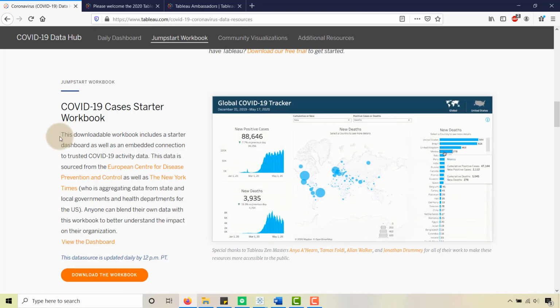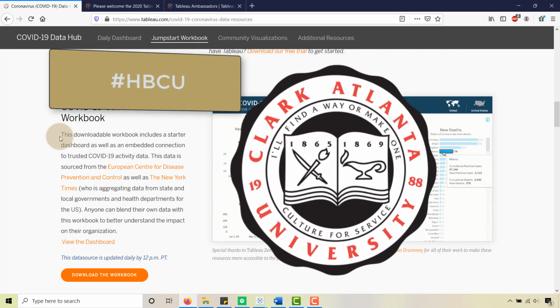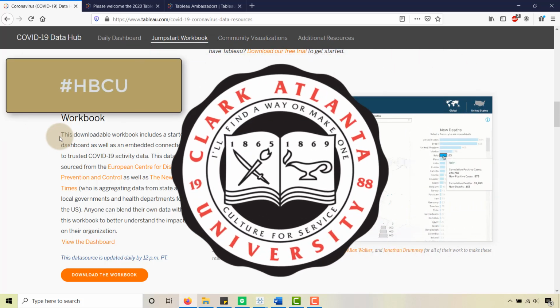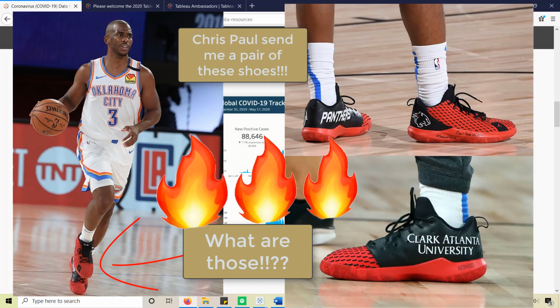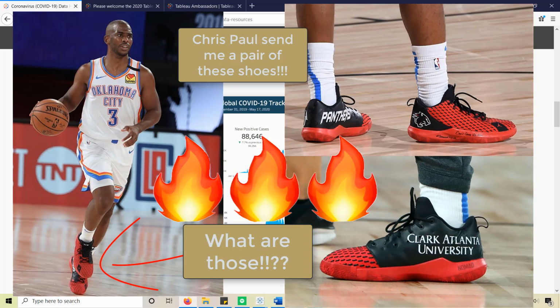Also, my undergraduate institution is Clark Atlanta University, shout out to HBCUs. And Chris Paul, if you're watching this, send me some of those custom Clark Atlanta University shoes you were rocking in the playoffs. I'm sure Chris Paul watches Tableau videos, so I got to put this out here somehow.